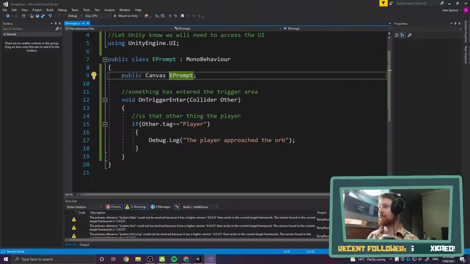Oh, sorry, Canvas ePrompt can't be the same because that's the name of the script. ePrompt Canvas. Here we go.